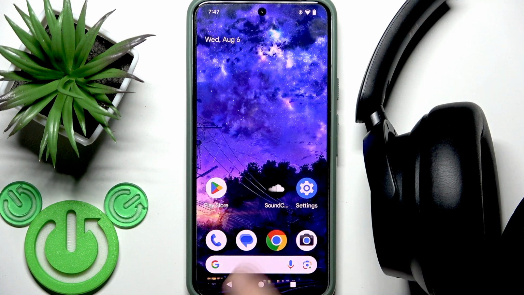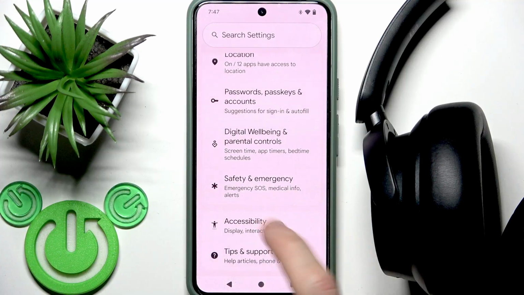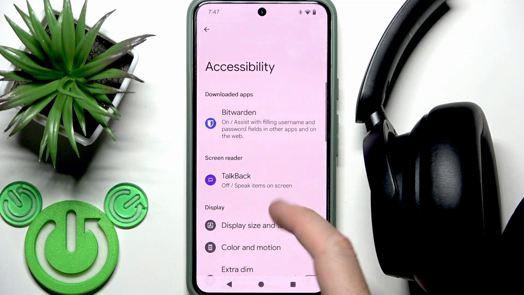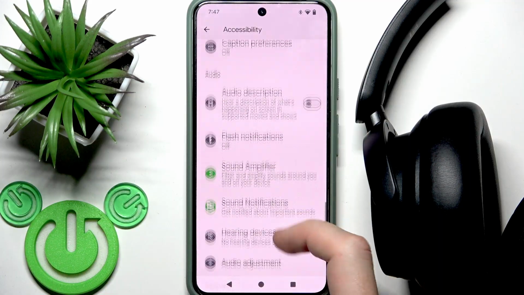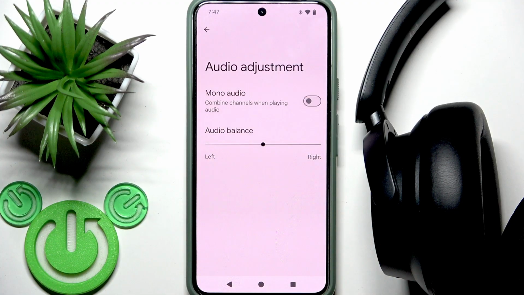Now, on your Android, open settings, and then we need to go to accessibility. I have stock Android and right here it's located at the bottom. Enter into accessibility, then scroll down again, and at the bottom we have audio adjustment. Tap at this line, and here it is, we have audio balance.